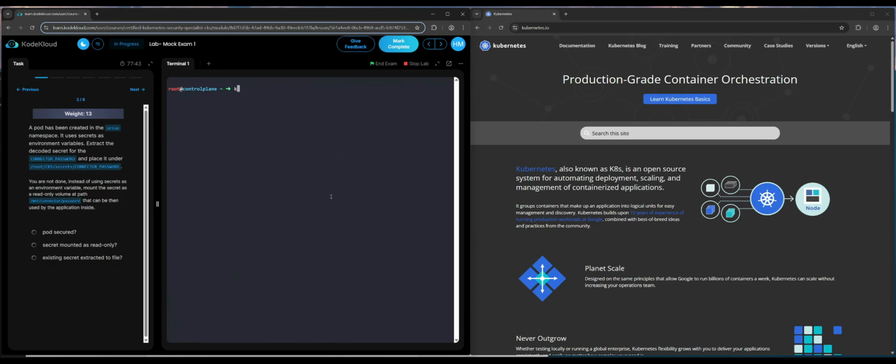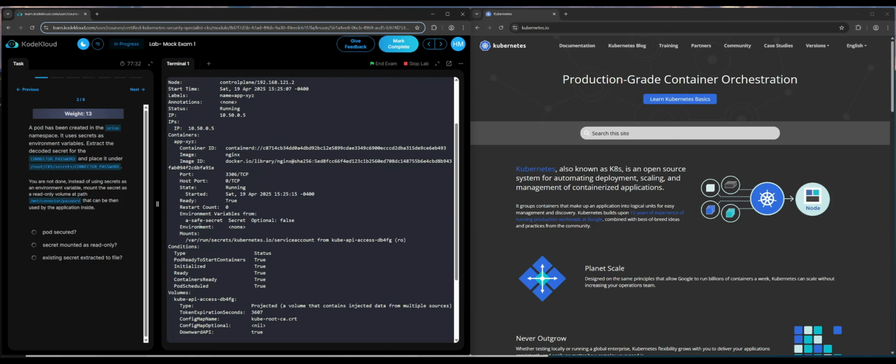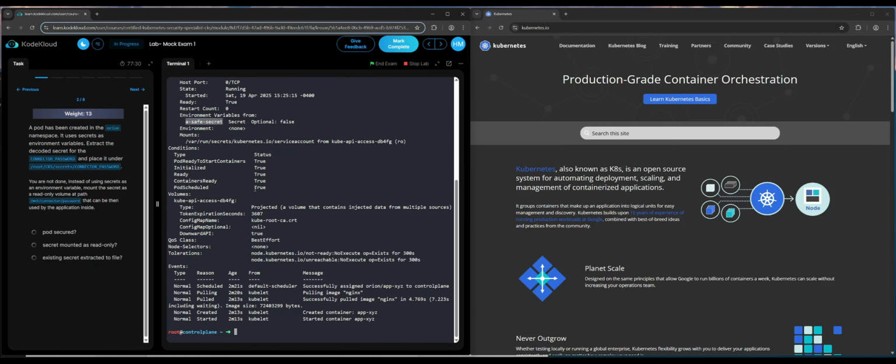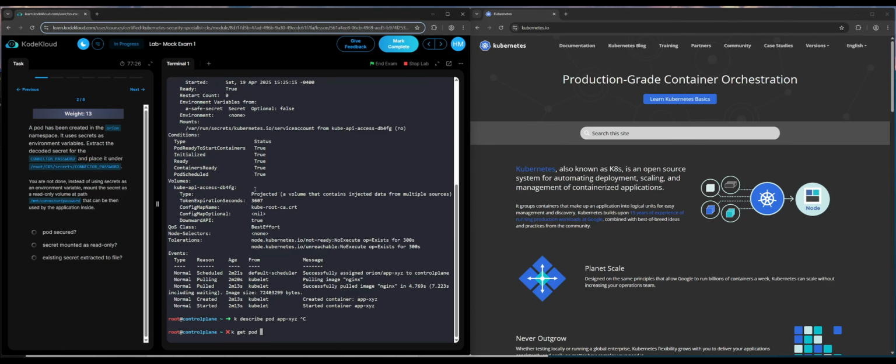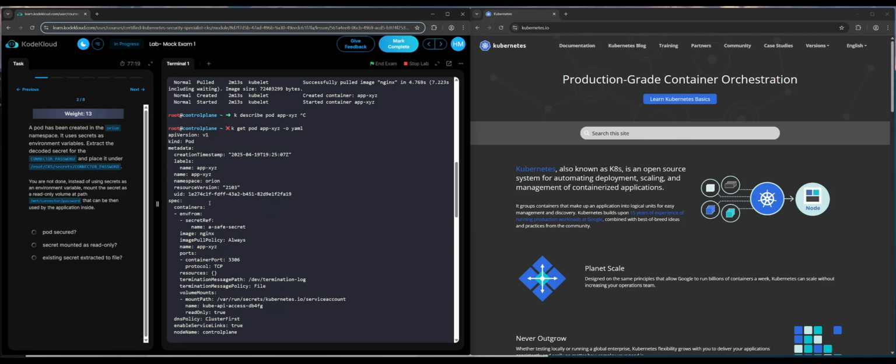Now that's done. We do kubectl get pods, and we do describe pod, and let's have a look. Yep, you can see there's a secret there, asafe-secret. We can get more information if we do kubectl get pod -o YAML. In the YAML manifest, does it tell us anything else? No, it just tells us it's an environment variable and the secret is from asafe secret.